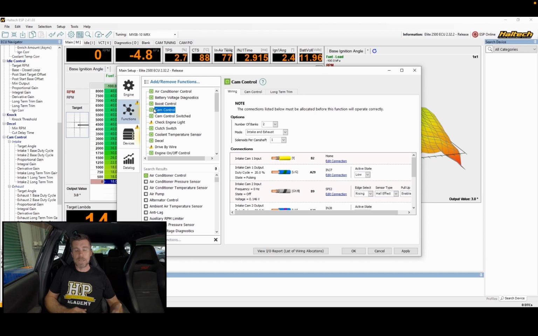If you haven't already selected cam control as a function, then you're going to need to enable that first, and you can do that by coming up and clicking on the add remove functions, and you can choose cam control and enable it. I've already done that there. So we start with our wiring tab, and we can just work through this in order. That gives us a nice sensible workflow.